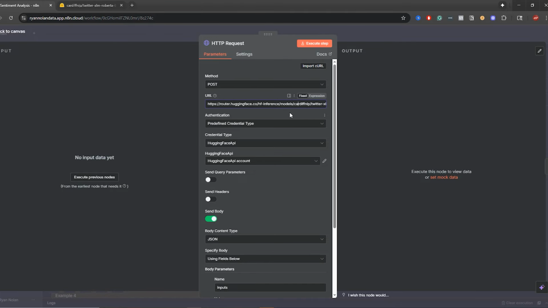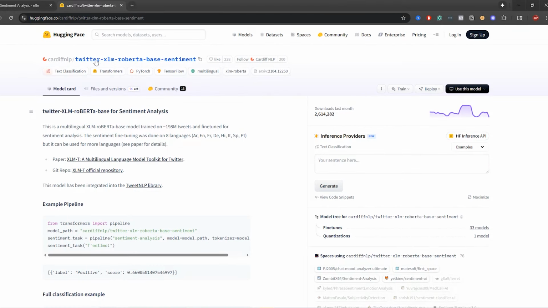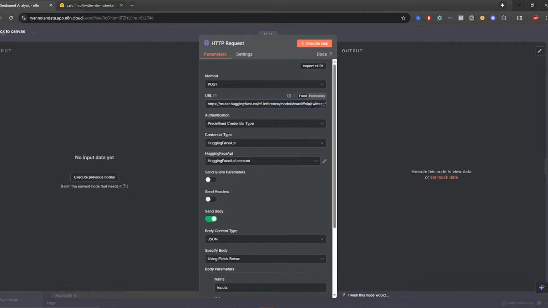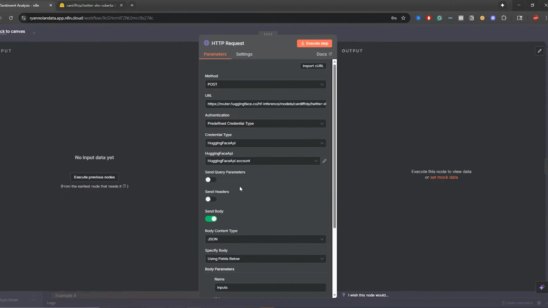And then I just paste in this model, which you can grab literally just by going over here to the model name and clicking copy, which I didn't know for the longest amount of time. I always just copied this over here, and now I know. So we have that. I set up a predefined credential. I just set in my Hugging Face API key. So grab your Hugging Face API key and then paste it in over here on that side of it.